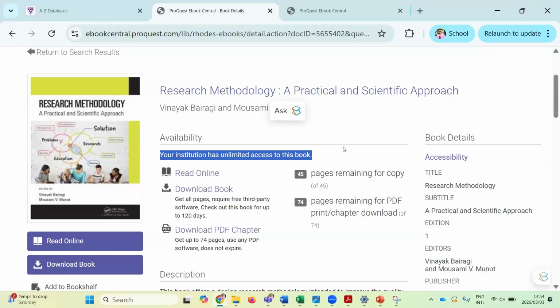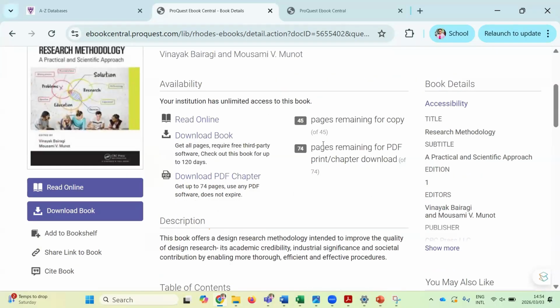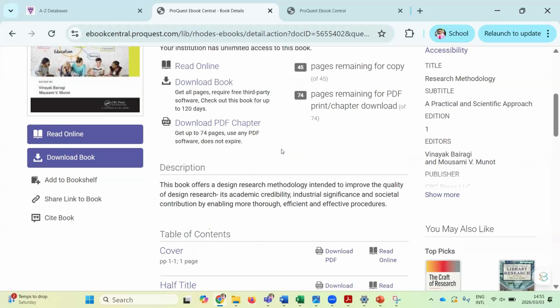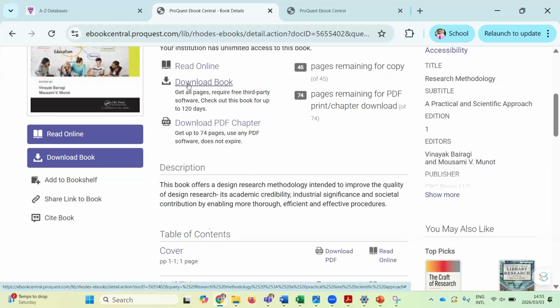Now, apart from the accessibility option, we also did speak to the number of pages that you can copy, the number of pages that you can print or download. And I did mention that it varies from one publisher to the other. For this specific book, we have a total of 45 pages that we can copy. And for PDF print or chapter download, we have a total of 74 pages that we can get. So this publisher is a bit more on the generous side when it comes to the number of pages that we can download.